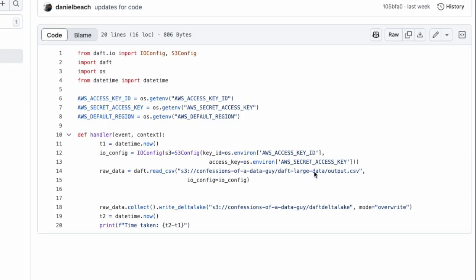This is real code and it works great. Here's my Daft repo. We're not going to look at the Docker file. This Lambda function is super simple. All it needed was some keys to hit S3. You can see me setting up the IO config for S3 for Daft, and then I go and hit that large data set. There it is, 10 million lines in a raw file. And all I do is raw data frame, collect, write Delta Lake, overwrite, write it into the Daft Delta Lake table. It's just a couple lines of code, and it works great.